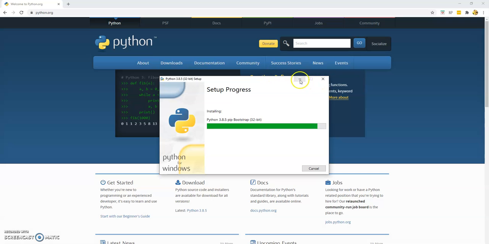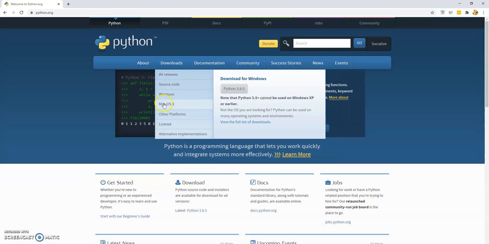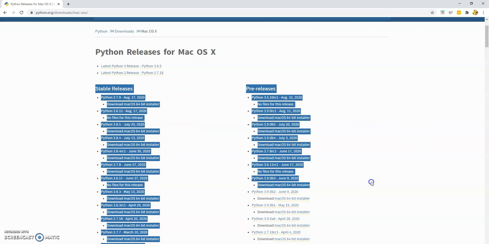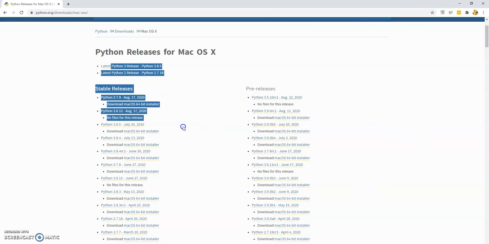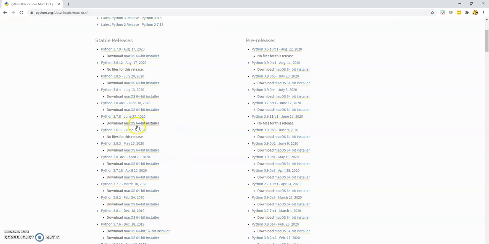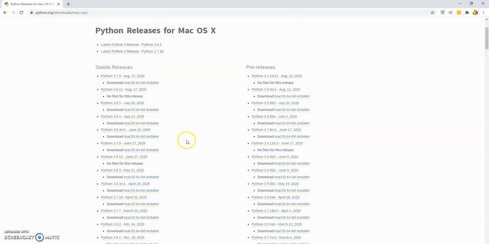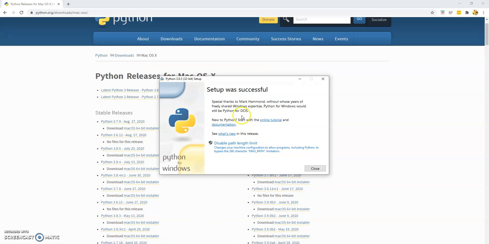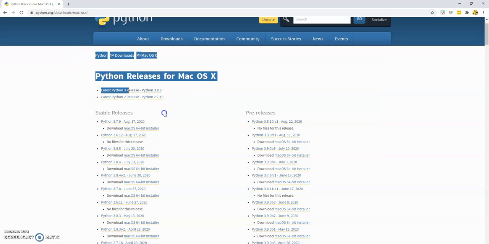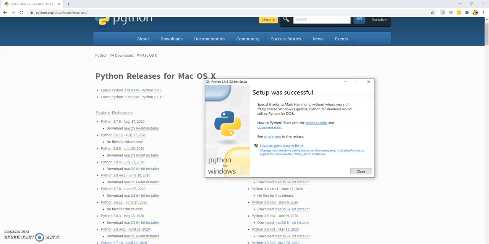And if you're on Mac, what you could do is go to Mac OS X and then look at all of these versions of Mac OS and choose whichever one you want. Except they might not be the same Python that I'm installing because this is Python 3.8.5 32-bit. So you might not want to download this from python.org. So I will get to that in just a minute.